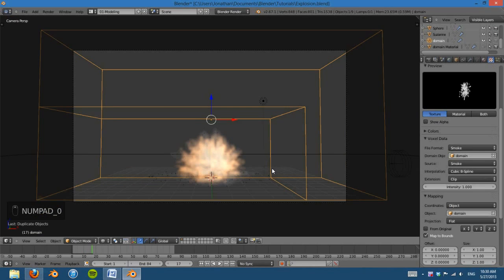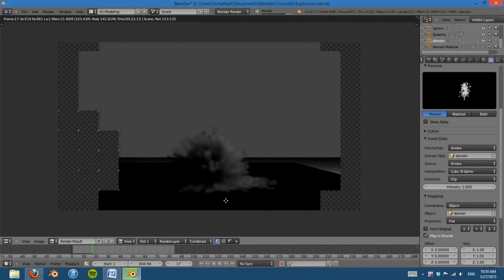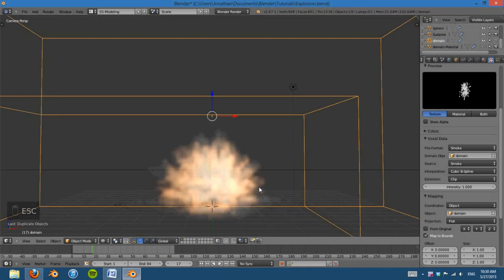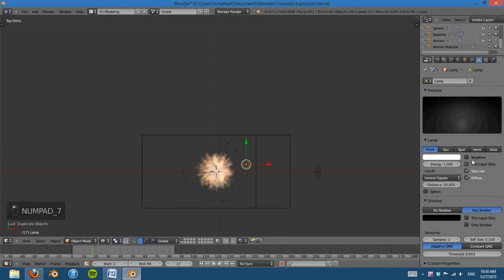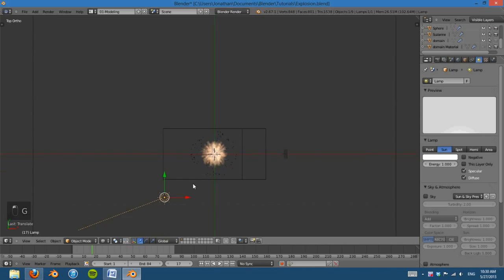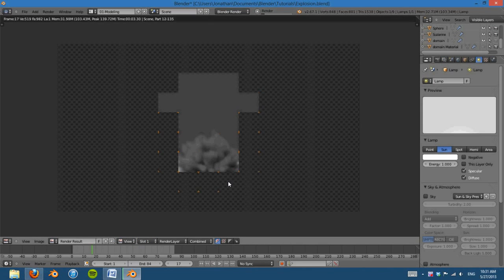Yeah, so if we look through our camera and we render this, we now have our smoke and it looks great. So first of all, I'm going to take this light so we can actually see what's going on, turn it into a sun lamp, move it over here, rotate it around, and then render again.